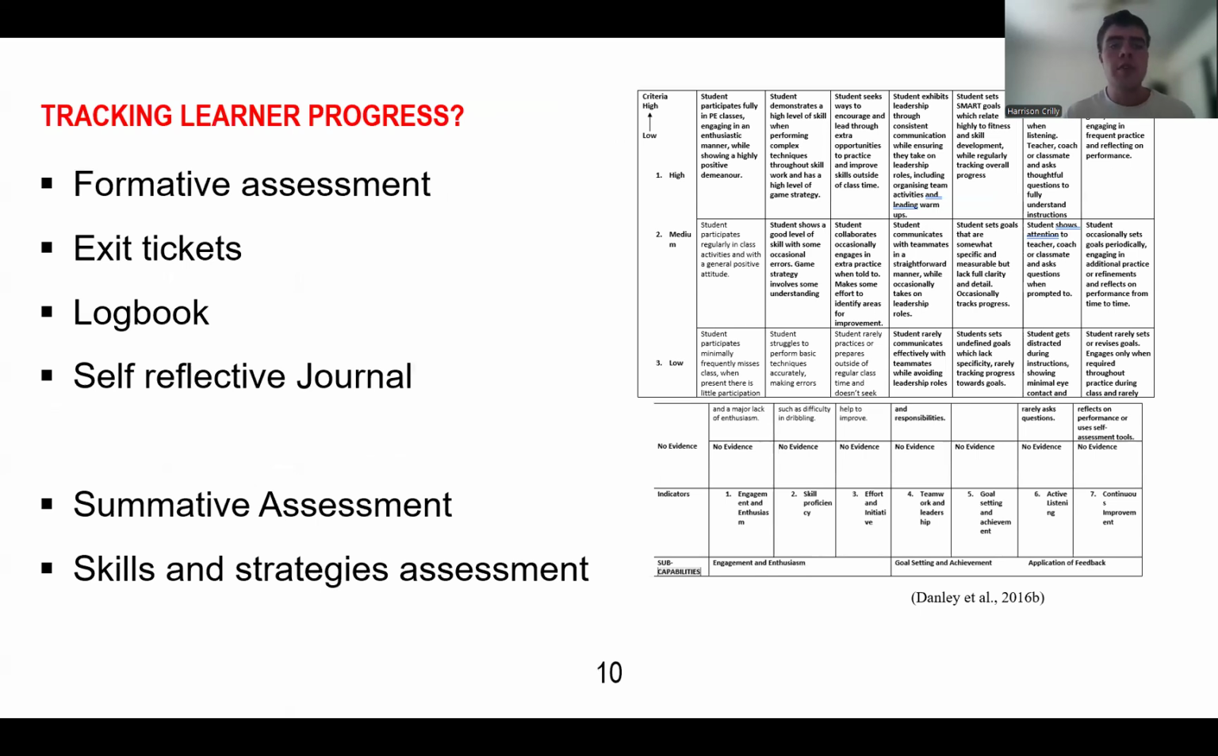Overall, I've chosen to use formative assessments of exit tickets, logbooks, and self-reflective journals. The exit tickets allow me to track their progress and what they've learned throughout the class. The logbooks are very good and handy as they allow me to see what the student and their partner have come up with and what score they have been given.